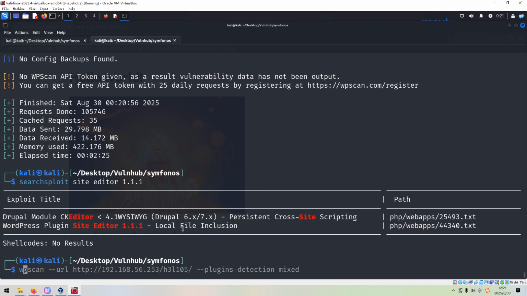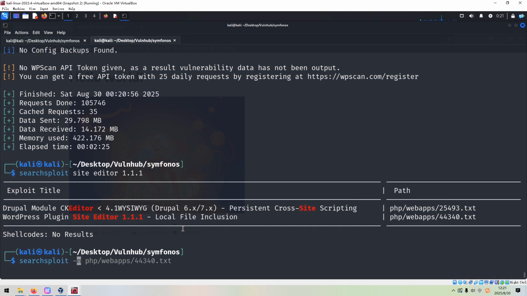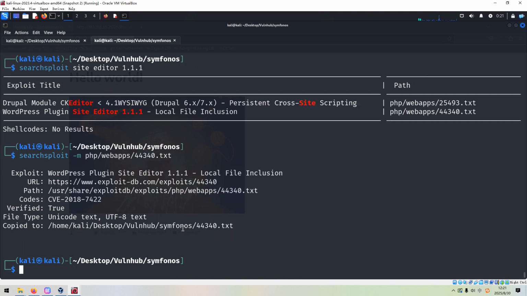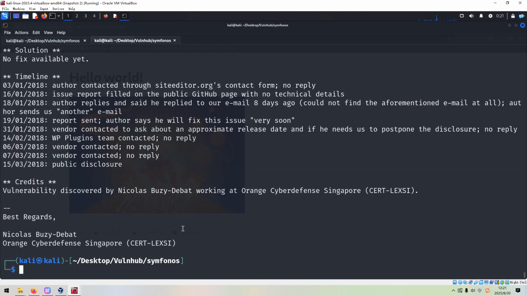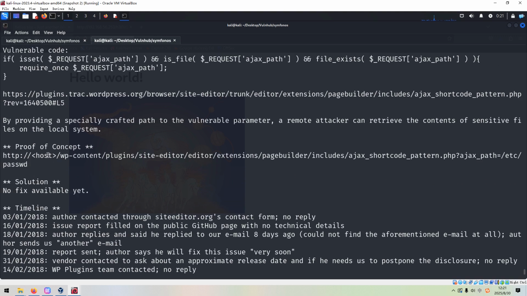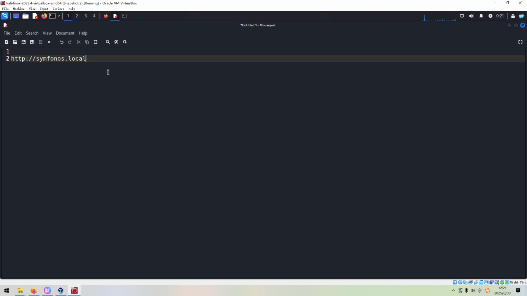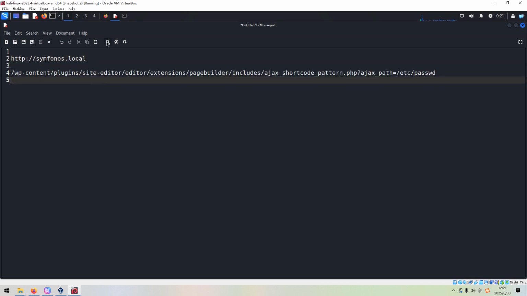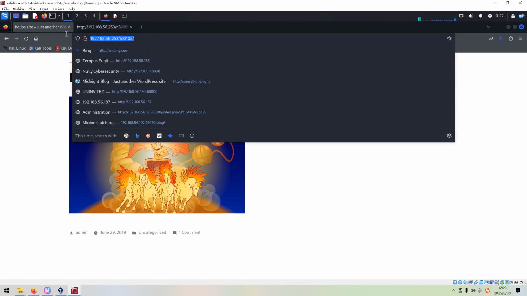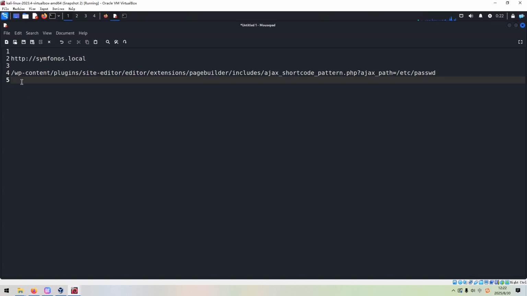We can use searchsploit, and we can cat out this file. And here we can find this POC, proof of concept. We can copy this address, and of course we need to prefix it with this part.